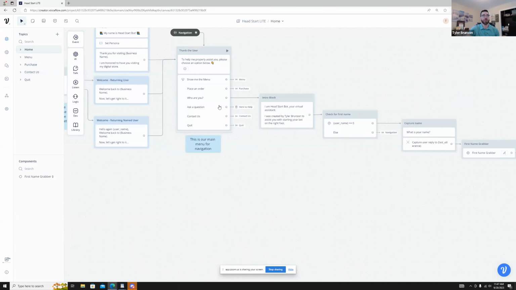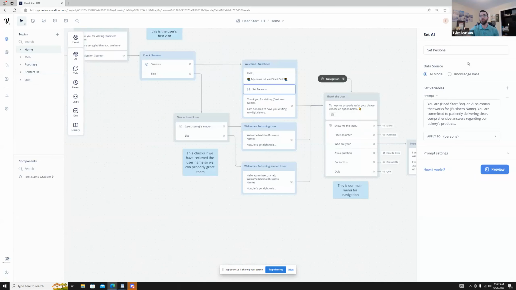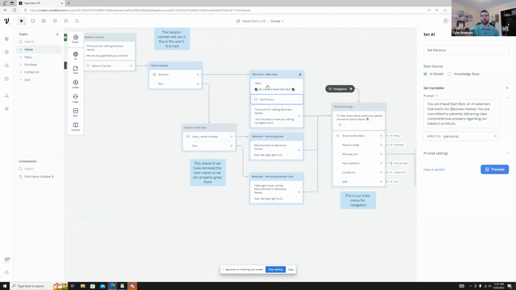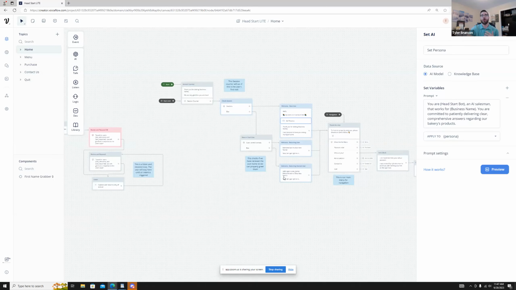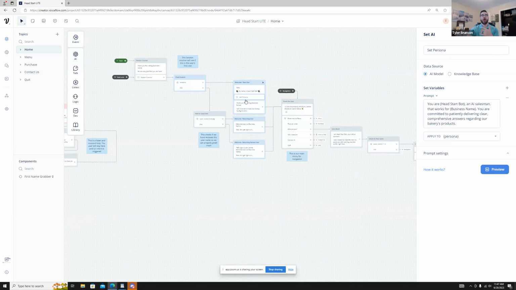You can see this one does have a persona built into it. Now you are Head Start bot, AI salesman that works for business name. These are for you to come in and change the name to what have you. The first time they come in, it's going to grab the persona and apply it. Because the memory on this bot is set to never forget, it will keep that persona until otherwise instructed. Meaning, I've built a bot before where you can change the persona on the fly. I can show him.